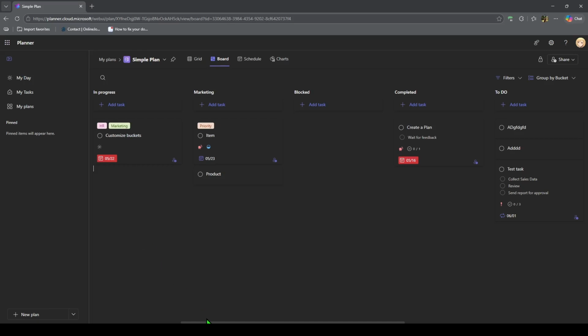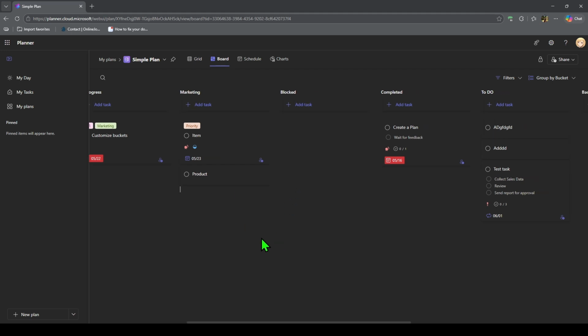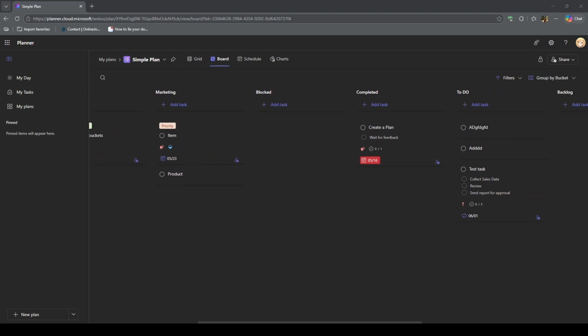In this video, I'll show you how to print in Microsoft Planner. Microsoft Planner is helpful for managing tasks, deadlines, assignments, buckets, and project progress. However, Planner does not always include a simple built-in print button for every view. So, the best way to print depends on what you want to print: the visual board, a task list, a schedule view, or a cleaner report.